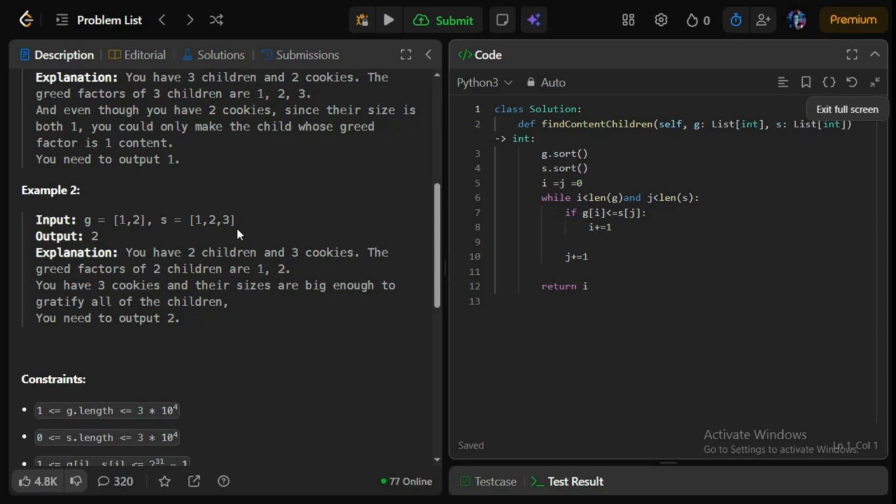So now let's take example 2 to understand it better. The first thing we will do is sort both the arrays, but our arrays are already sorted. So we just get into the loop, and inside the loop we check if gi is less than or equal to sj or not. Here i and j both have the value 0. That means we are comparing the elements at index 0. Here we know 1 is equal to 1. That means we increment our i, and also we increment our j.